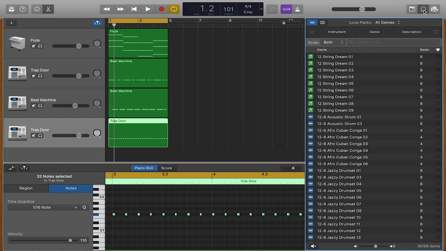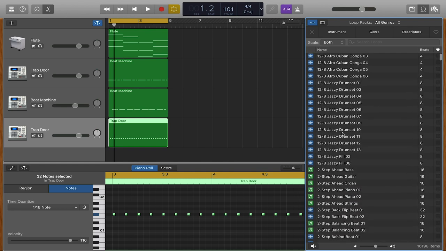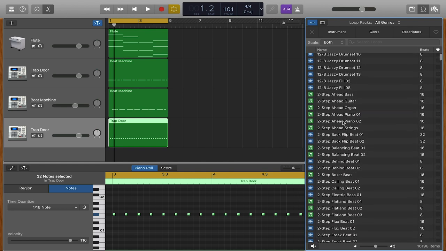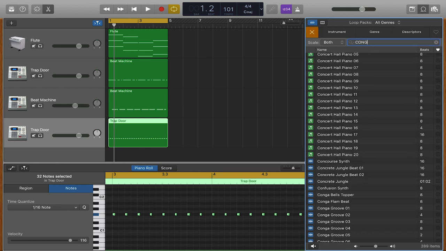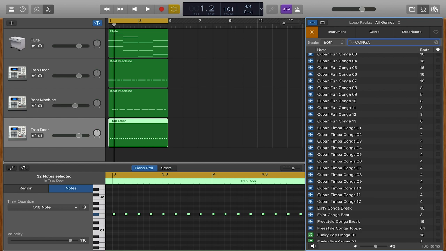The button next to it is where you'll find all the loops. So they have instruments, they have vocals, they have sound effects, just all in this little window right here. So as you guys can see, you scroll down, everything you want, you could search for it. Like, for example, let's say I want some conga drums for this song. I could click this button right here to listen to it.